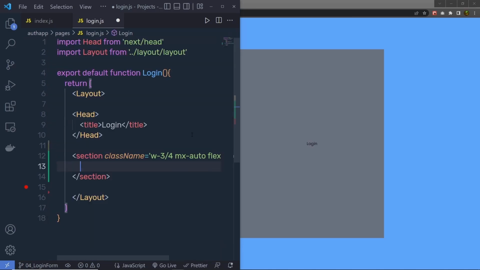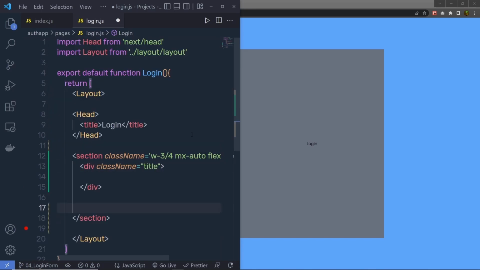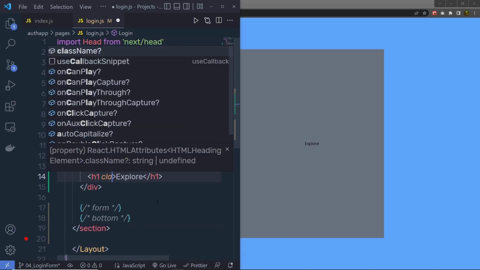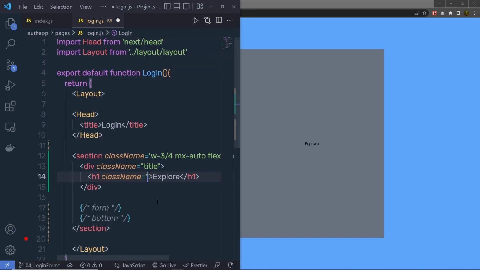Just after that, inside this section, I'm going to add 3 columns. First for the title, second for the middle section where we're going to add the form, and third for the bottom section. So let's first add the title. Inside this title, I'm going to add an h1 heading tag, and then I'm going to specify here the text Explore. Just after that, I'm going to specify some Tailwind classes here. So className is going to be text-gray-800.